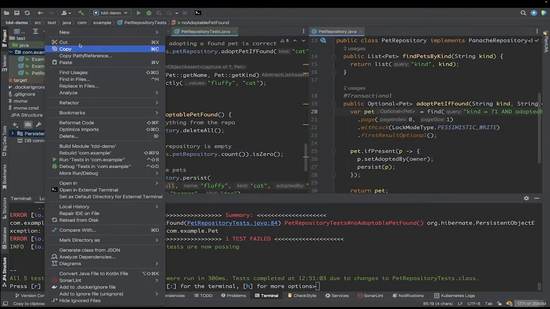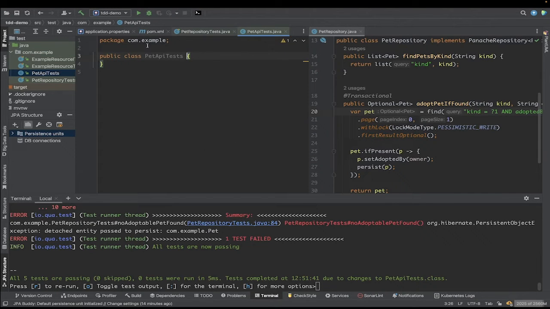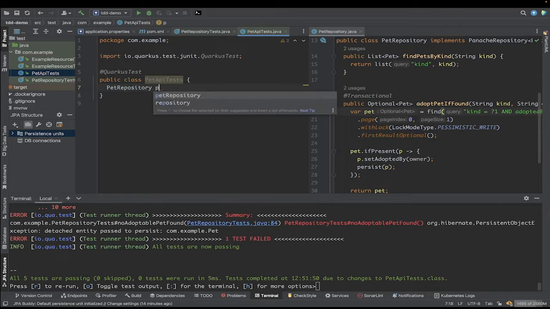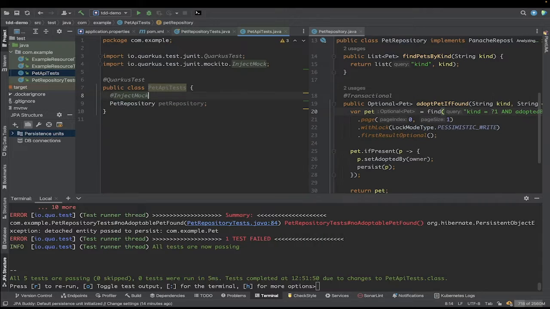So let's start by writing some tests. So we're going to say this is going to be our pet. I'll call it the pet API test. The name doesn't really matter. You can call it whatever you want. So this is again a Quarkus test, right? And so we need our repository because we want to mock the layer under our REST layer so that we can control the data it returns. So we definitely need our pet repository here. But instead of injecting the real implementation, we're going to inject a mock implementation.